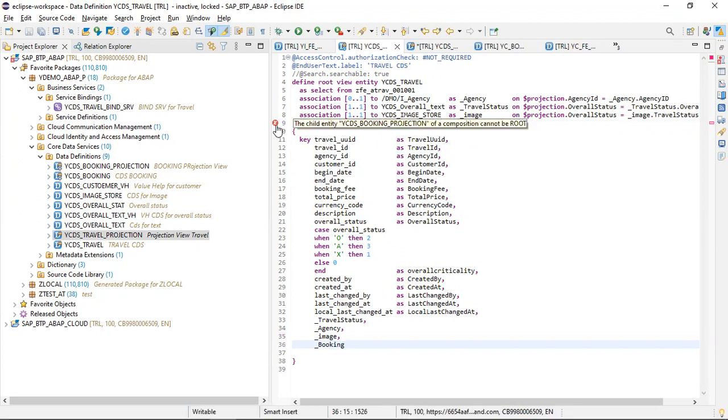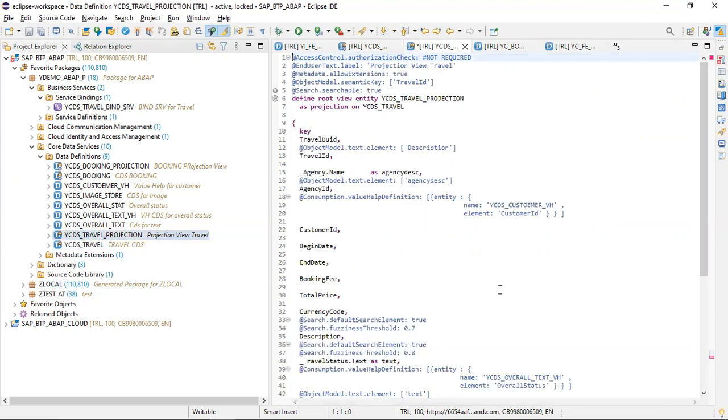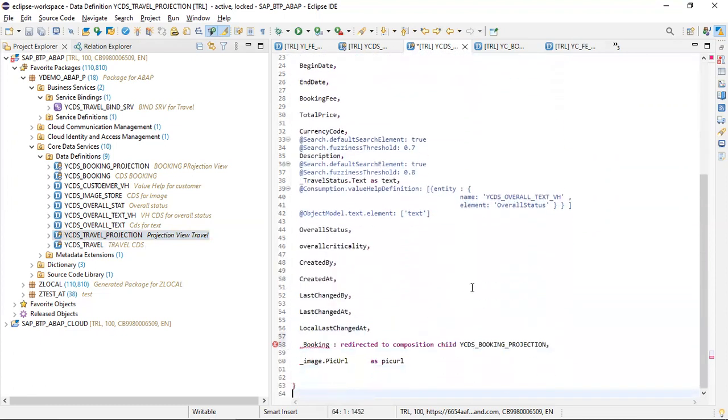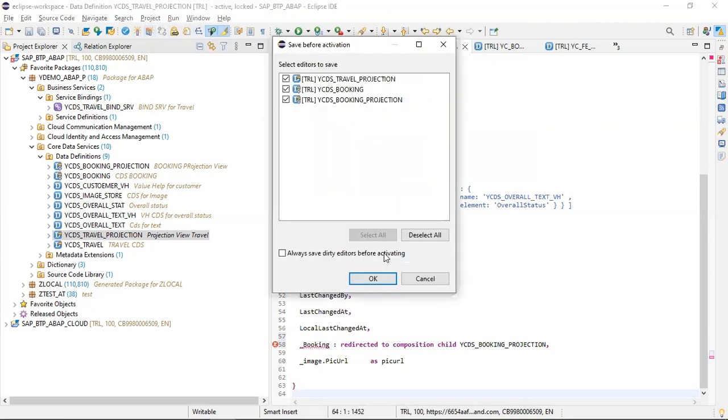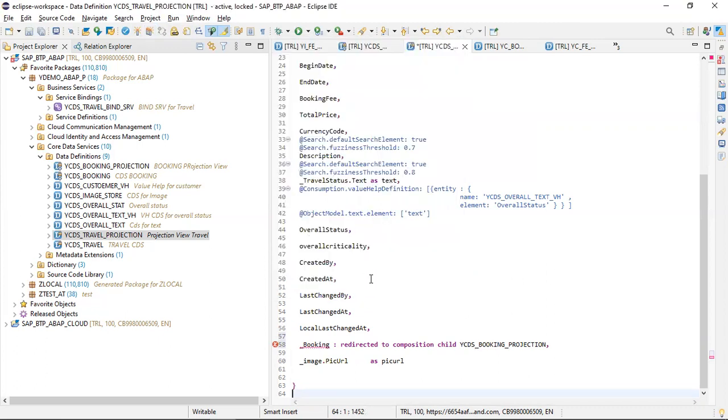Now where is it coming? Child entity. Why CDS booking? Oh, cannot be a root. Okay, why is this error coming? So just go back over projection, travel projection, and here. Booking is unknown, so let's try to activate all CDS and let's see what happens.